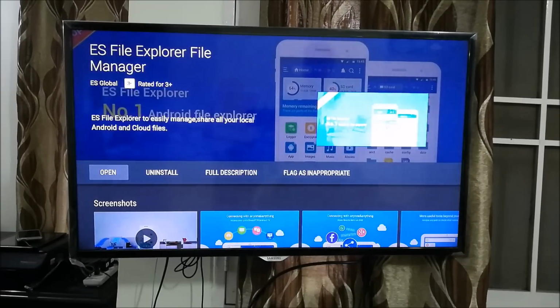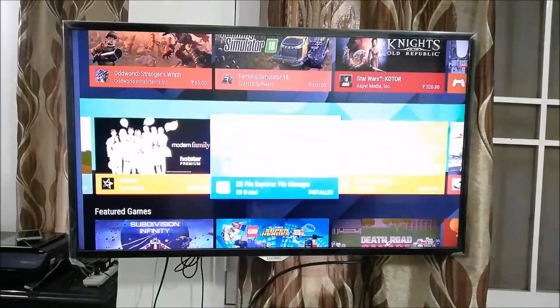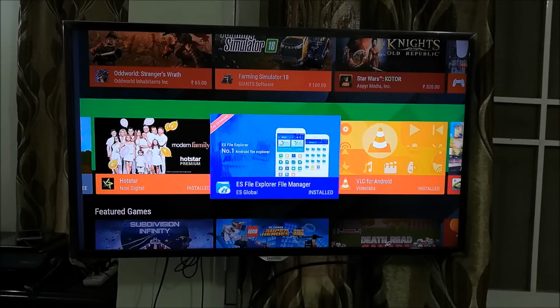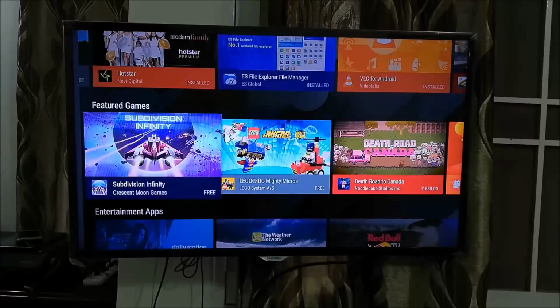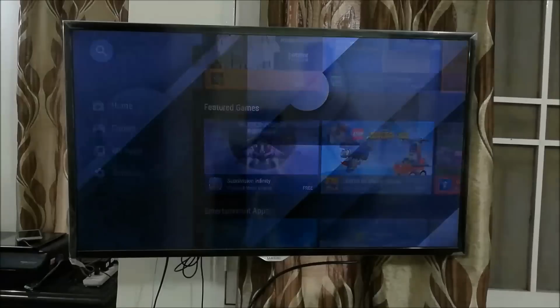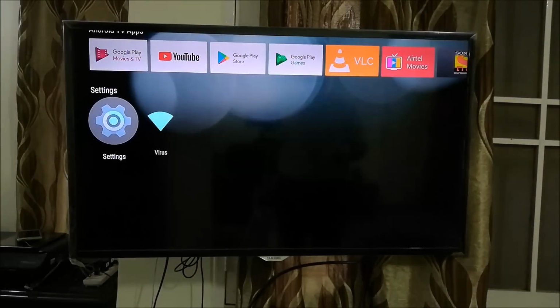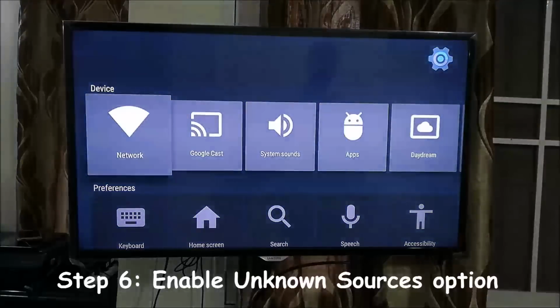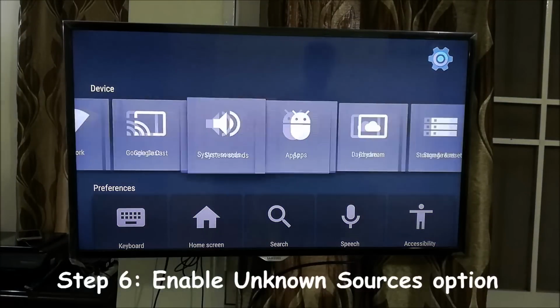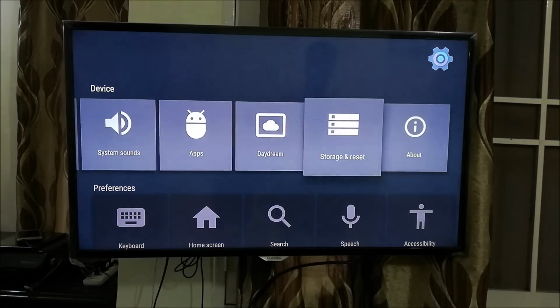Now it's installed, it says you can open it directly, so I'll not open it right now. There's another step we need to do, then we will go ahead and access this app. It's downloaded as you can see here, so I'll go ahead and come back to the main interface. Now I'll go to settings. Now what we need to do here is we need to enable third-party app installation.